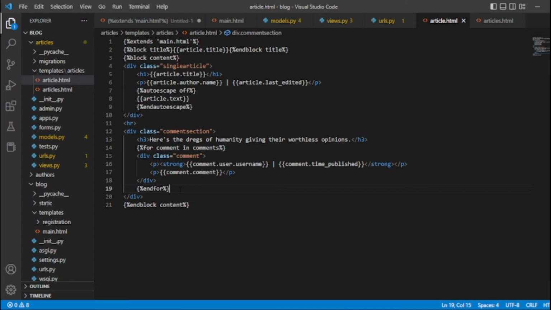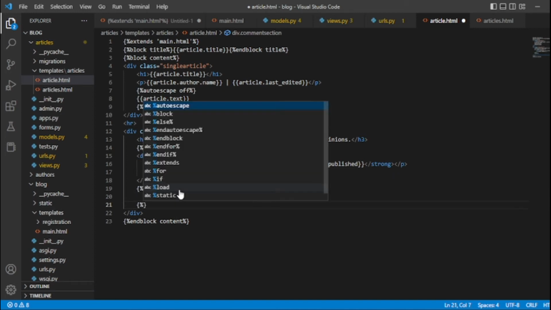Oh, I see, yeah, okay, so that goes there, end for. Right. So if the user is authenticated, we'll show them the form. If they're logged in, we'll show them the form and let them make a comment. If they're not logged in, we'll just say you need to be logged in to post a comment.